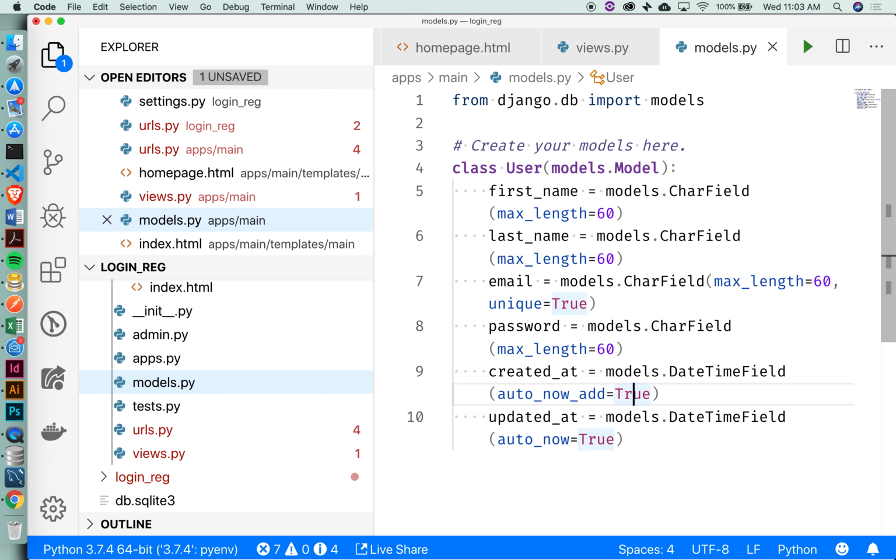What does that mean? On creation, but not on updates. Yes, otherwise, if we're just updating, we don't want to actually change the created_at. Correct. All right, good.